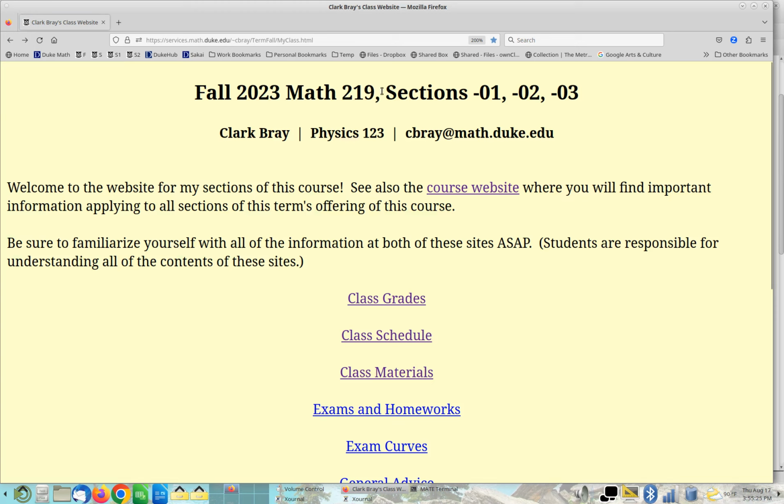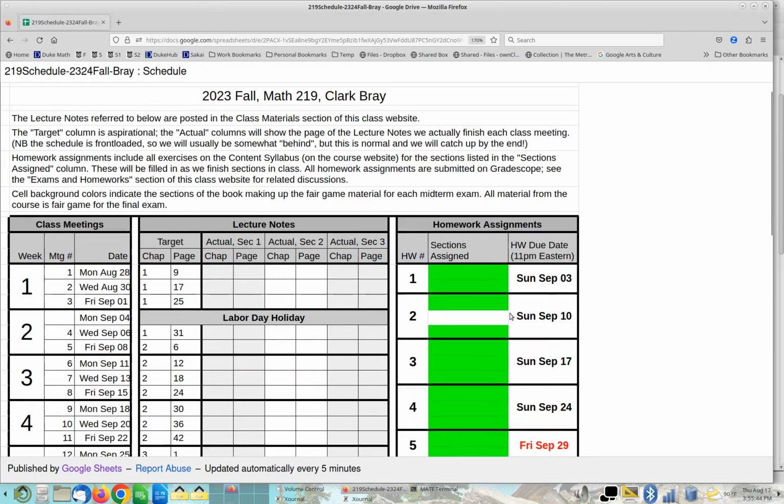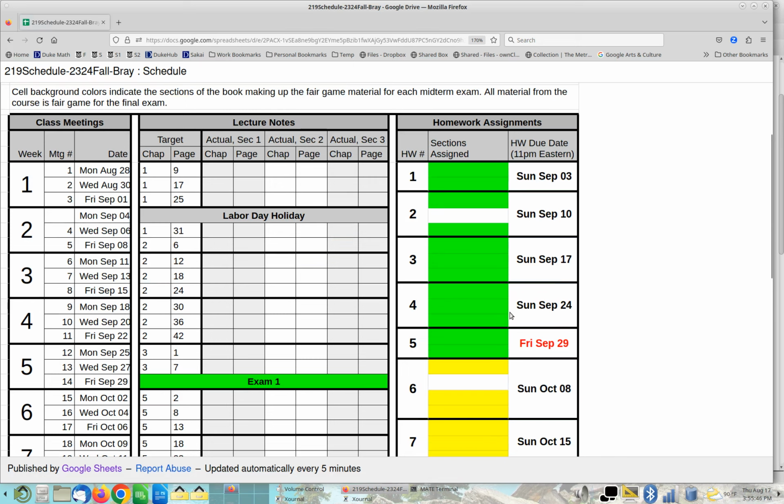You'll see here sections 1, 2, and 3. If you're enrolled in one of those sections, then this applies to you, as that's one of my sections. Okay, so the class schedule, here it is. And again, real high up on the list here, class schedule. This will get updated several times a week. After every class meeting, this will be updated.